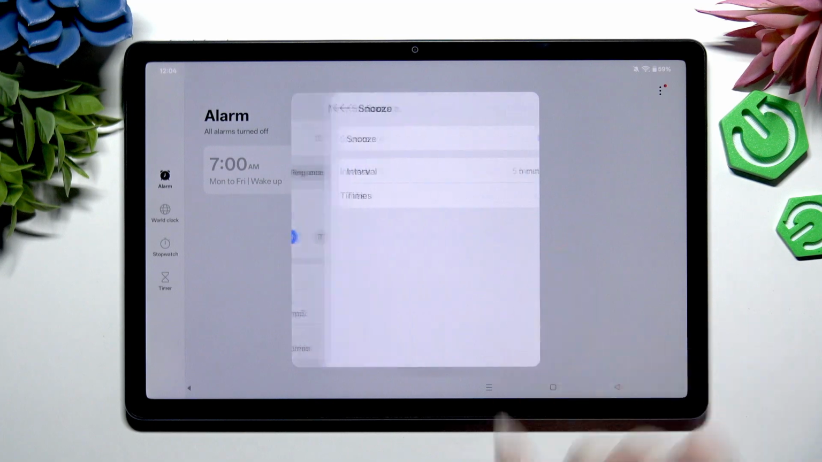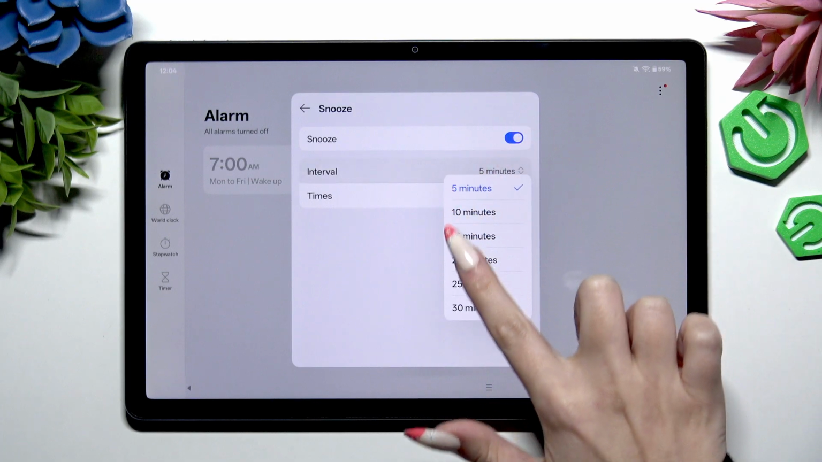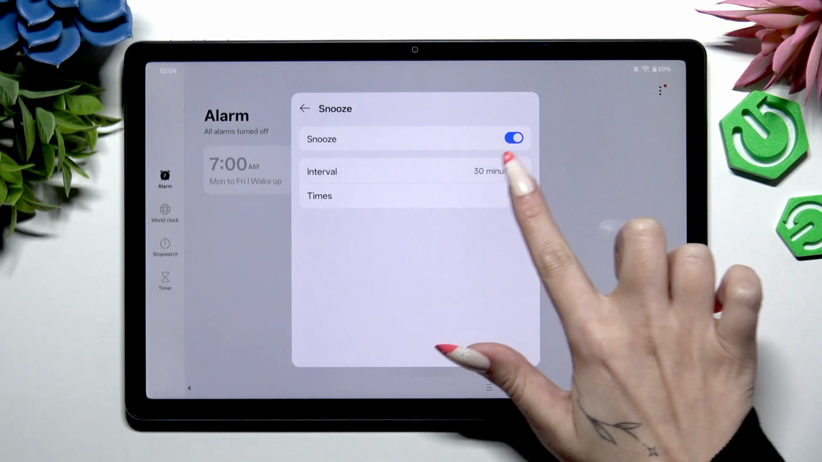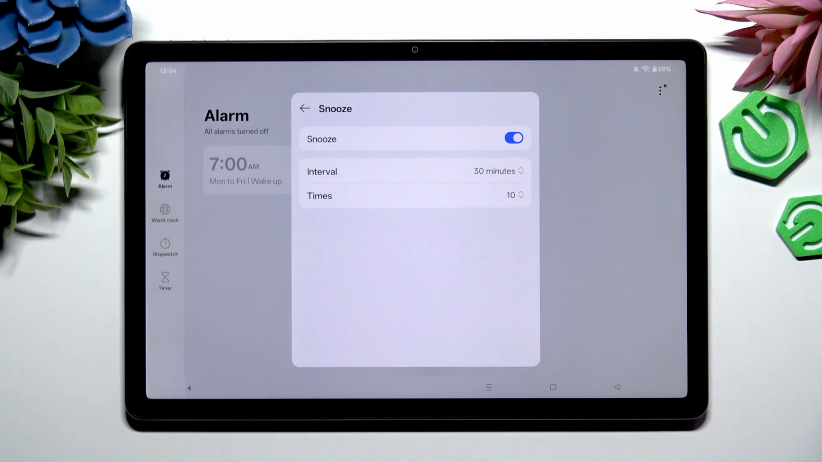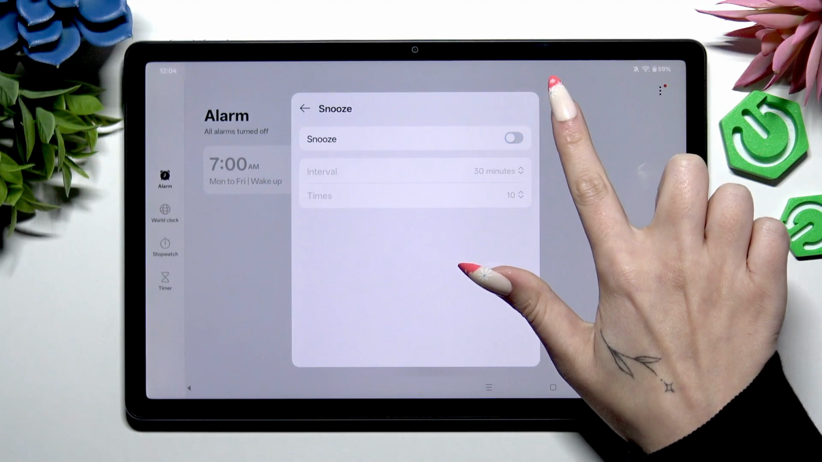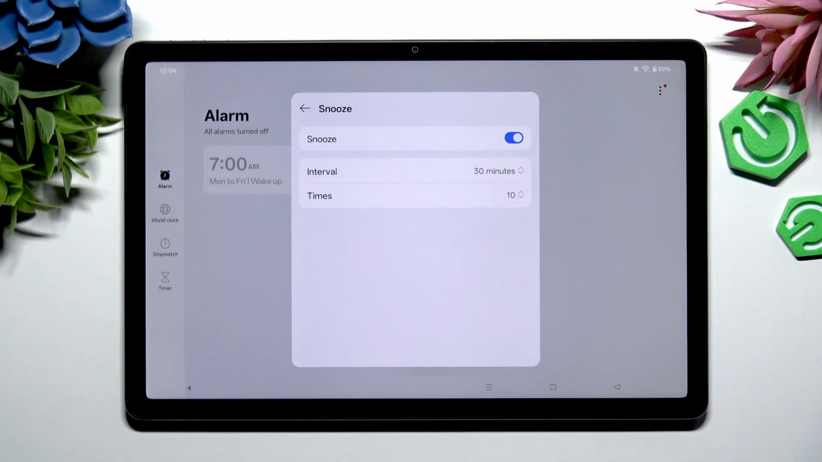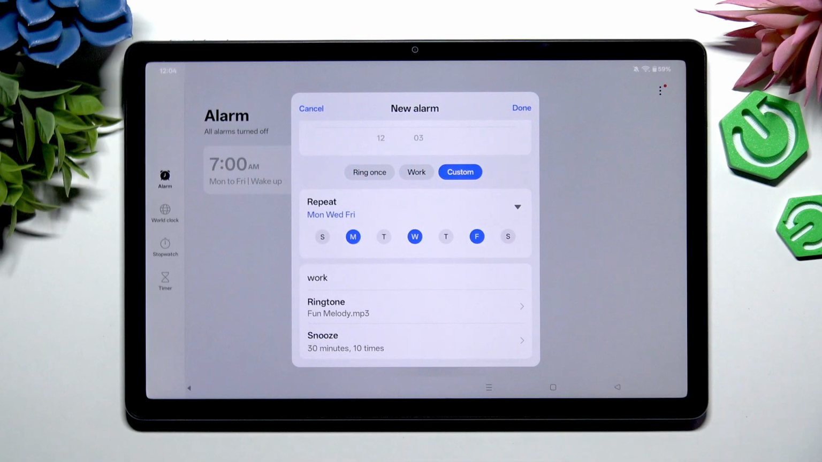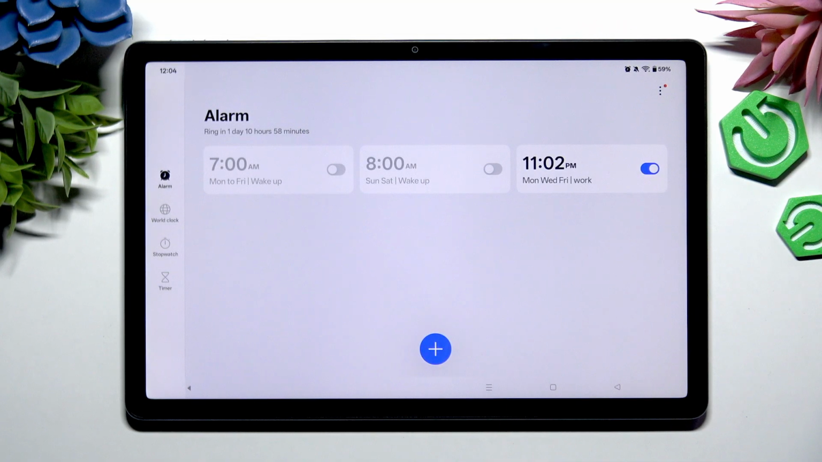Lastly, hit snooze to decide how many minutes it will take and how many times it will repeat. Or click on this switcher next to snooze to turn it off or on. Now go back and to save your new alarm, hit done at the top right corner. So when I do that, as you can see, mine was successfully added.